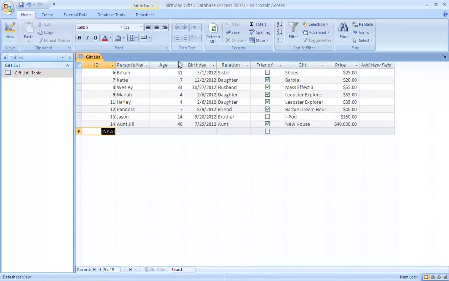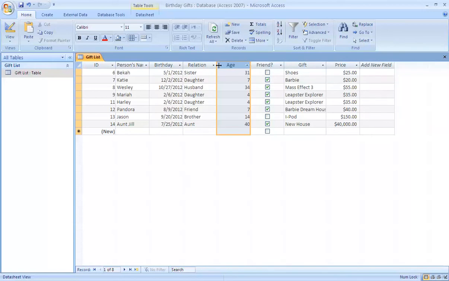At this point, you're going to want to move your age column so it is between relation and friend. So I'm going to click on age. Now you're going to notice this dark line right here. That dark line will move to wherever location between the two columns where you want that to stop. So I'm going to stop here. Notice it's now between birthday and relation, but where you want age is between relation and friend. I'm going to let go. And there you have person's name, birthday, relation, age, friend, gift, price.